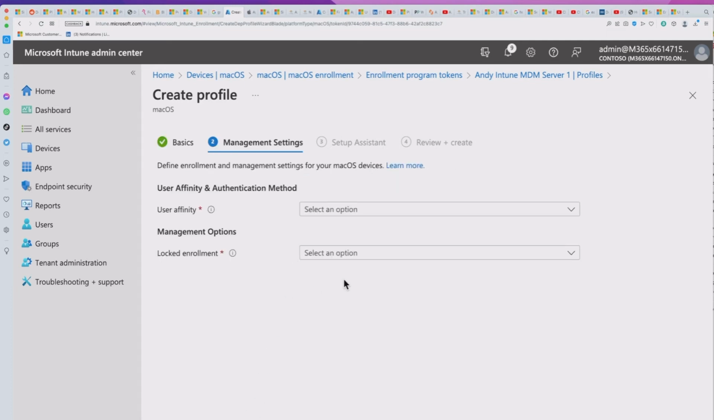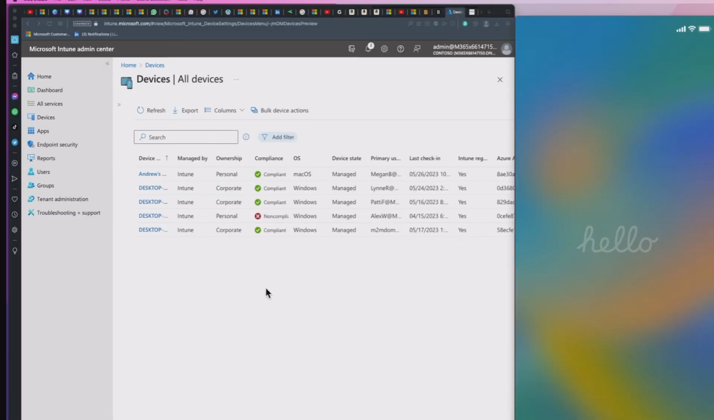So you don't get all the options as you do with iOS and iPad OS. Okay, the only options you've got here is user affinity, and you've basically got the two options there, and you've got the ability to do a lock. So at this stage, the difference between the two is only that, but you will need to create a specific profile for your macOS devices. In this case, we're just using an iPhone, so it's not necessary.